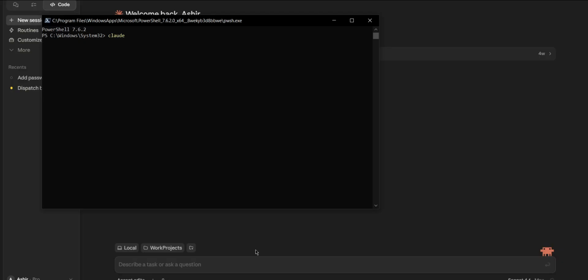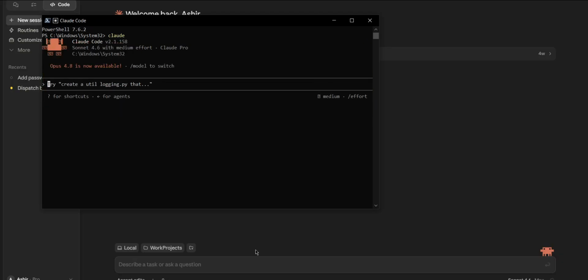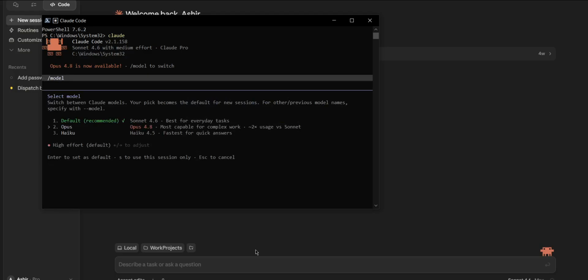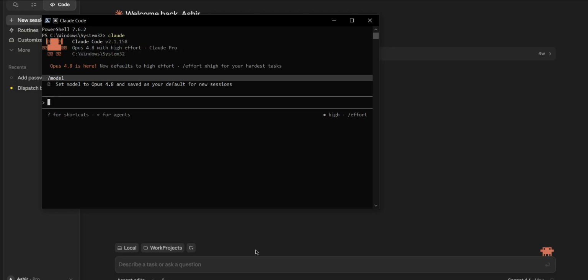You can simply type in Claude to open the Claude PowerShell. And I personally like using it like this. So first, there is a new model update. I'm just going to go ahead and change it to Opus 4.8. And yeah, set model for Opus 4.8 and save your default for new session.